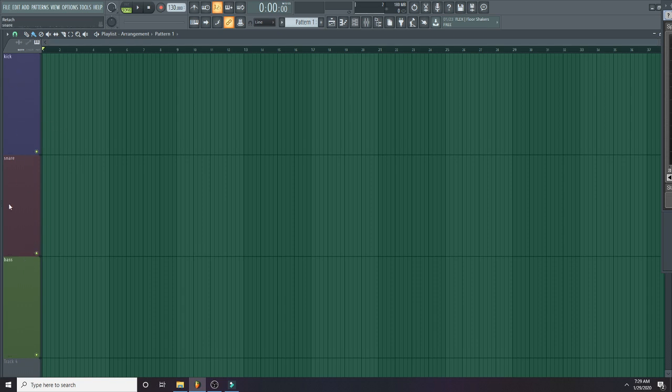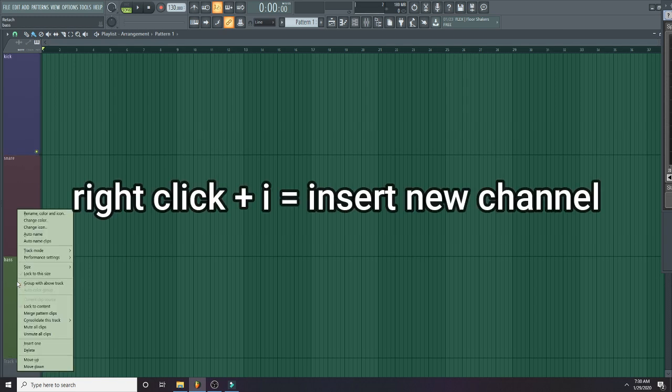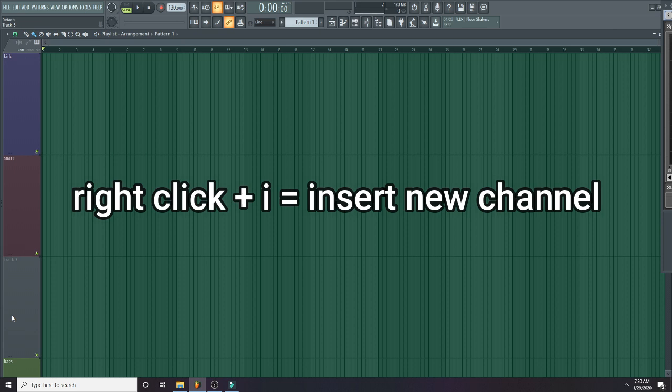So if I have my drums here, my bass here, and I want to add a new drum, I'm going to right click here and I'm going to press I. It's going to give me a new channel in between there. I'm going to type in my new channel, Tom, right click here, get that random color, and now all my drums are together.